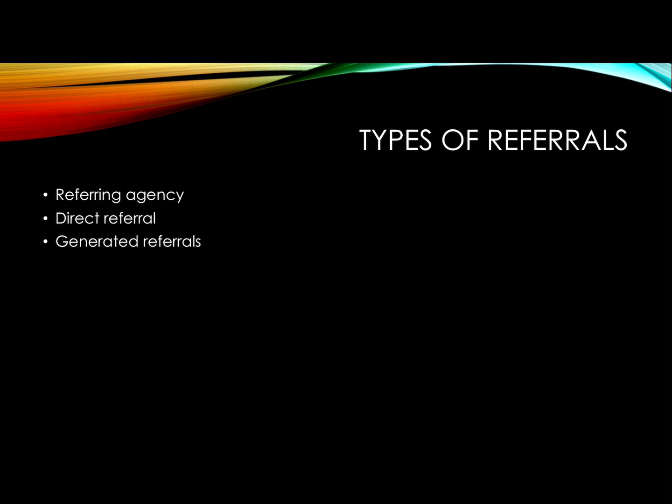There are a few different types of referrals. There's a referring agency, a direct referral, and generated referrals. Most of what we see are going to be from a referral department within the CCBs. That's Community Center Board. We also have access to the life-limiting illness waiver for children under 19. That comes through a whole different system rather than the CCBs.